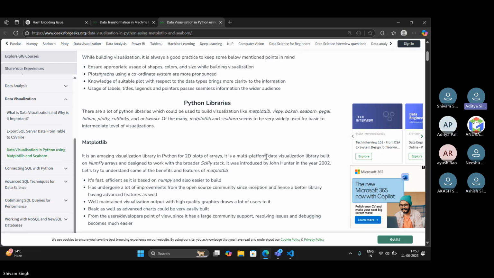Okay, thank you. Well-maintained visualization output with high quality graphics draws a lot of users to it. Basic as well as advanced charts can be very easily built in Matplotlib. From the users' and developers' point of view, since it has large community support, resolving issues and debugging become much easier.